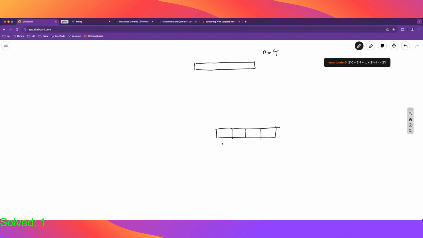It's not exactly that. It is 2 to the i minus 1. Because notice that the number on the left is odd. The number on the right is even. So you have to subtract 1.